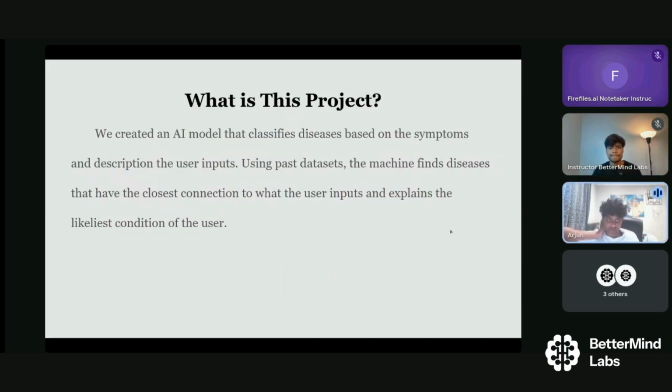So our project is an AI model. It classifies diseases based on symptoms and the description of user inputs. Basically how it works is we use a data set to train a model, and we use an LLM to connect to that original model, and it will also give a further explanation of the disease.